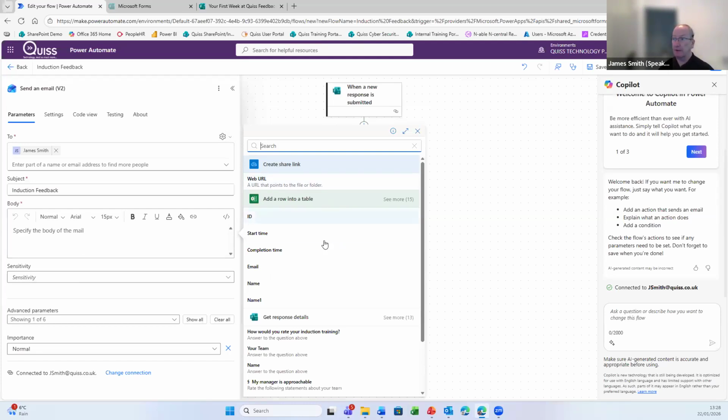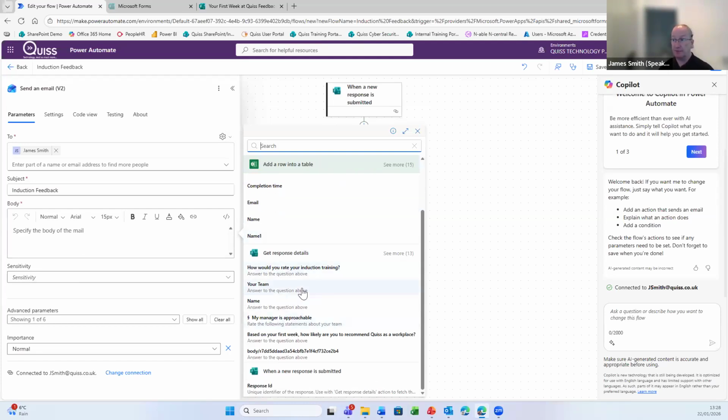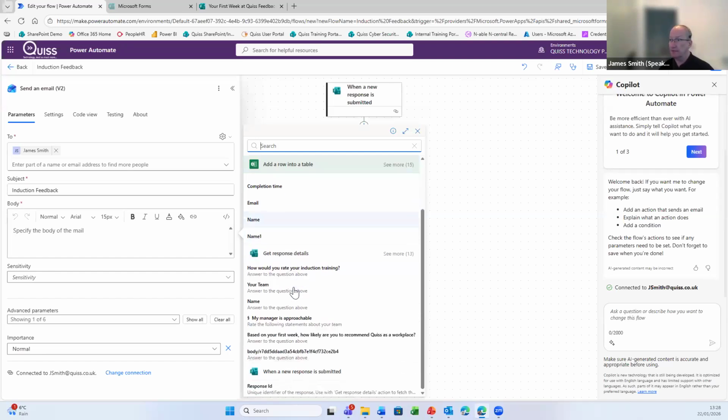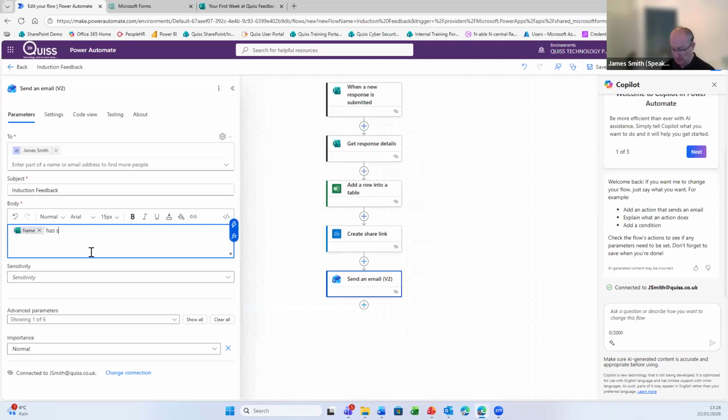as you can see, I've got my create share link. I've got my add a row into a table. I've got the get response. So as you can see, I can go back to any previous step in this flow. And what I'm going to use is the name from the get response details, so that the name of the person that submitted it has submitted feedback.